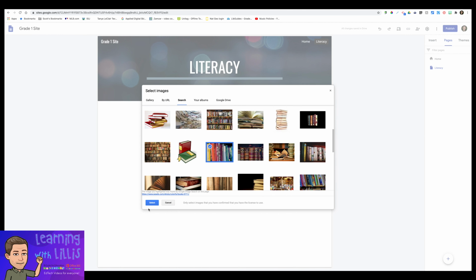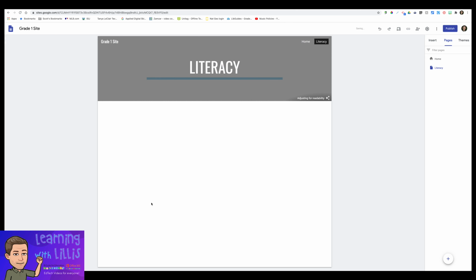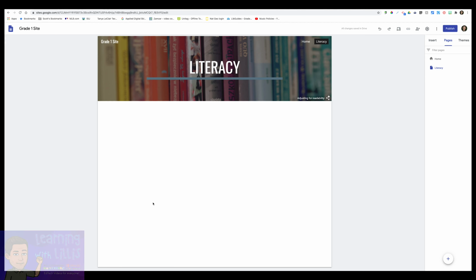Let's see what this one looks like. Okay, good enough for now. Again, you can play around. You can spend a lot of time cleaning this up, playing around with it, making it your own. But that's great for now.